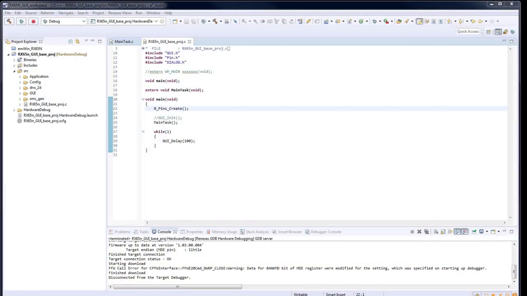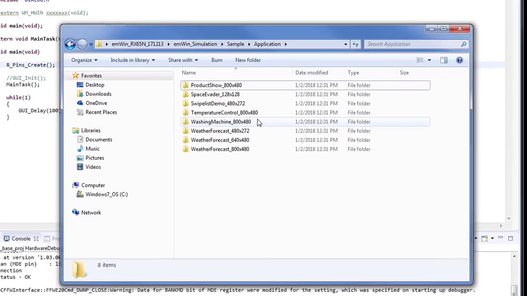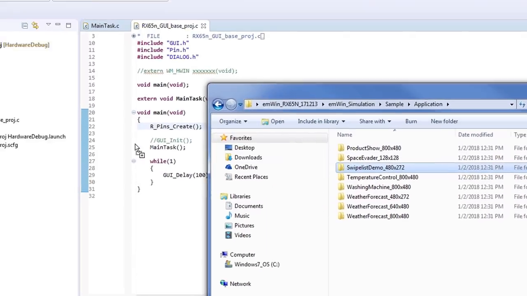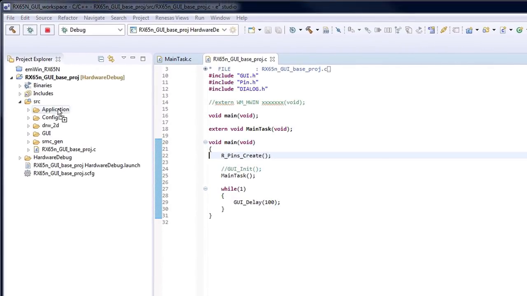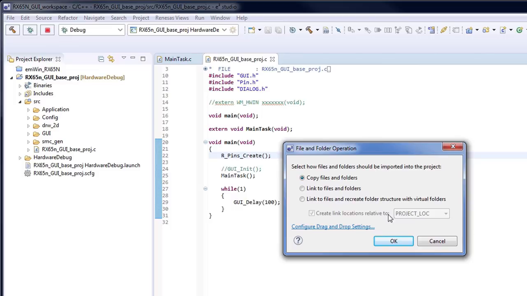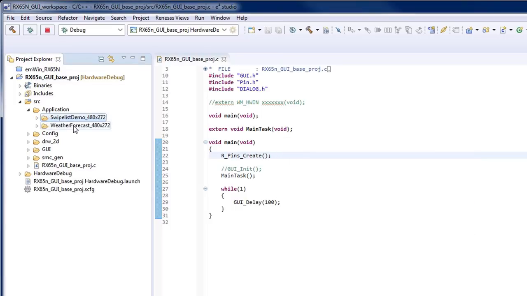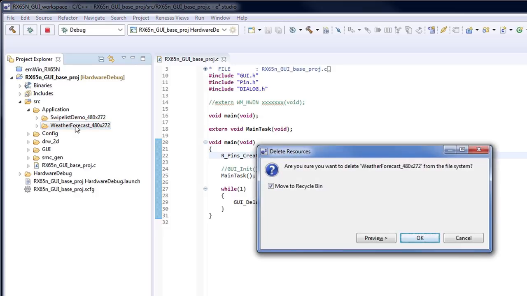Okay, let's try another one of the demos. There's another one called Swipe List Demo that also has the correct screen resolution, so let's try that one. I'll copy that into the same location where I placed the weather forecast demo in my e² studio base project. So let's just delete the weather forecast folder.